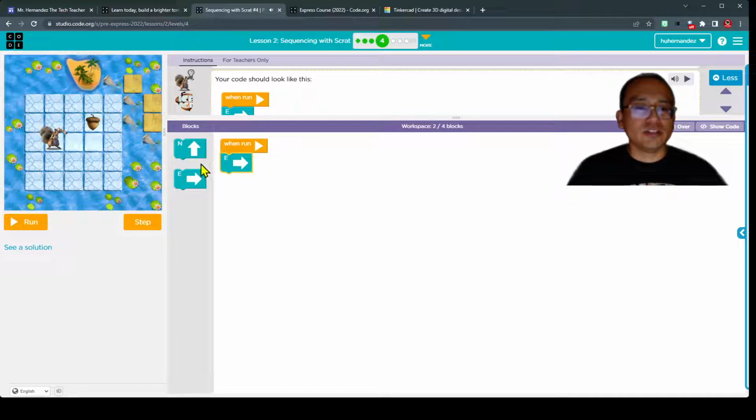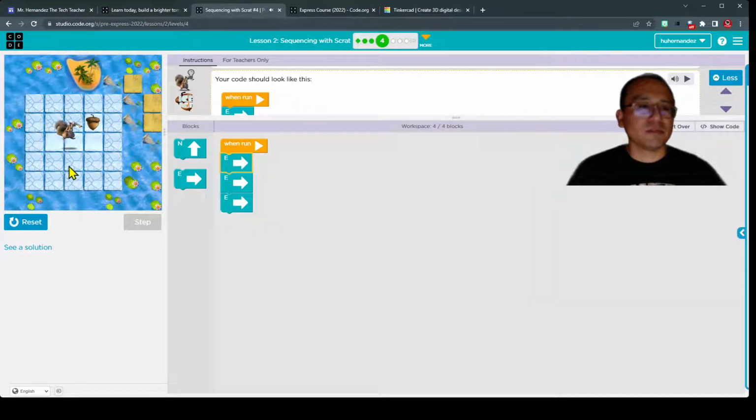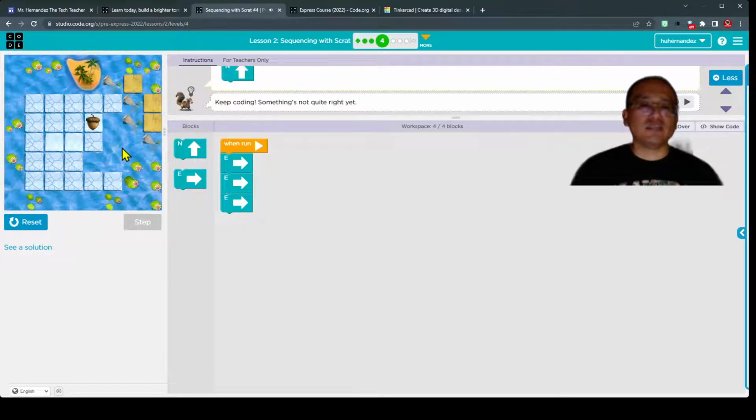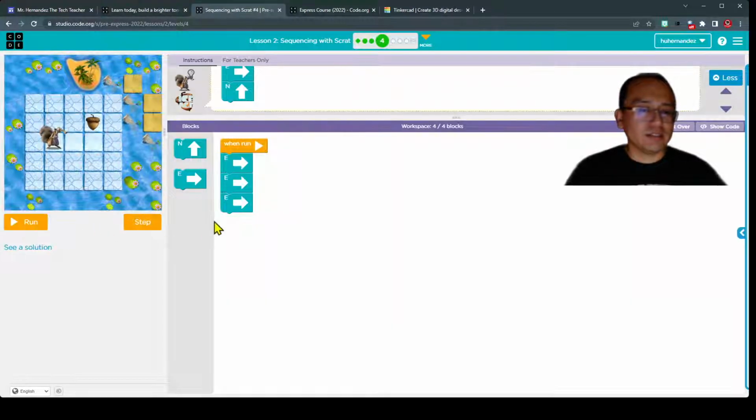And so I'm going to run off the ice. I'm going to put 3 arrows and press run. See what happens. 1, 2, 3 squares, and oh, I fall into ice. Poor Scrat. And so this is what I can do. I can reset, click and drag this arrow to the right.